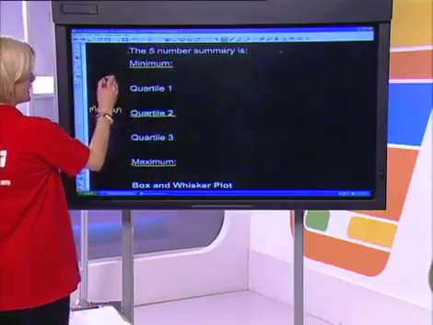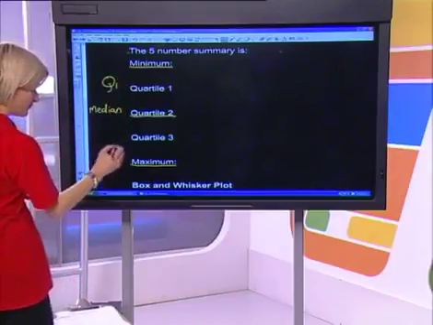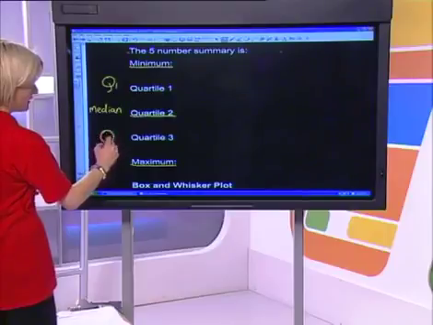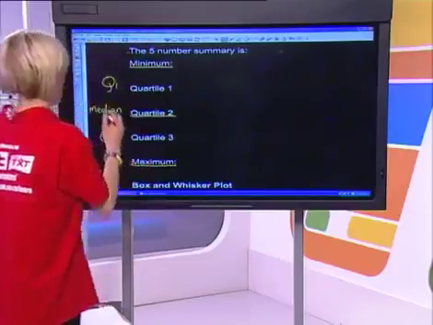Then we also need quartile 1 and quartile 3. Now we'll speak about Q1 and Q3 a little bit later, but basically Q1 is if I take the lower half of the data and I divide it in half again, that gives me Q1, and Q3 is if I take the upper half of the data and I divide it in half again, that gives me Q3.